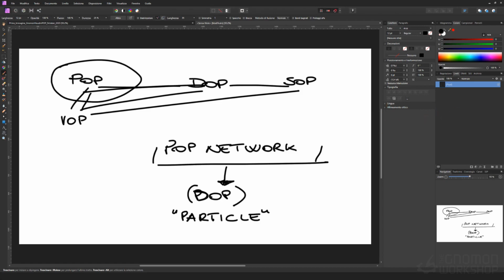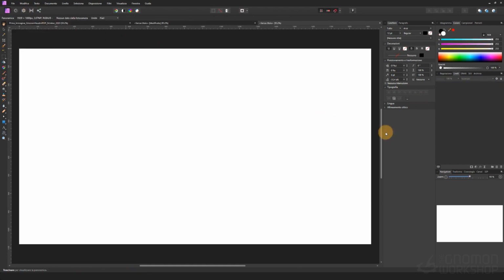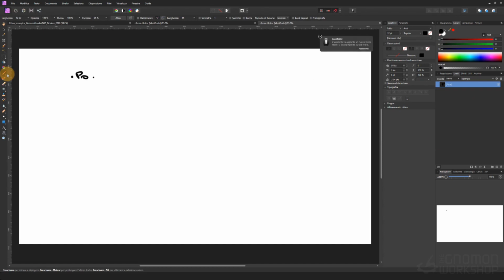So what is a particle? Let's think about it over a new image. A particle can be a point, so let's say that this one is a single point, or you can imagine the particle as an object, so let's say this one is an object, okay? So we can imagine controlling more points or objects over a single dynamic operator.